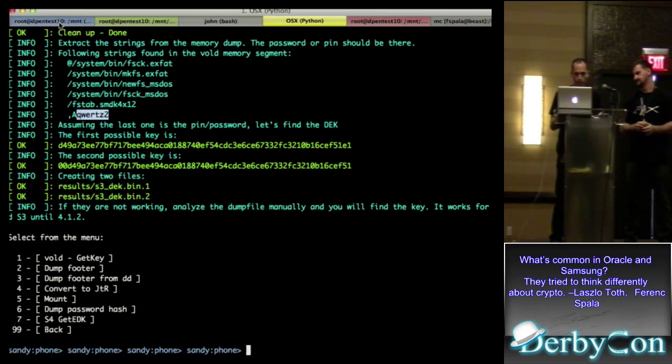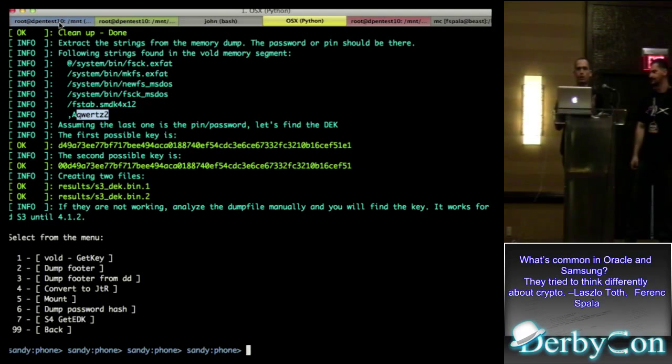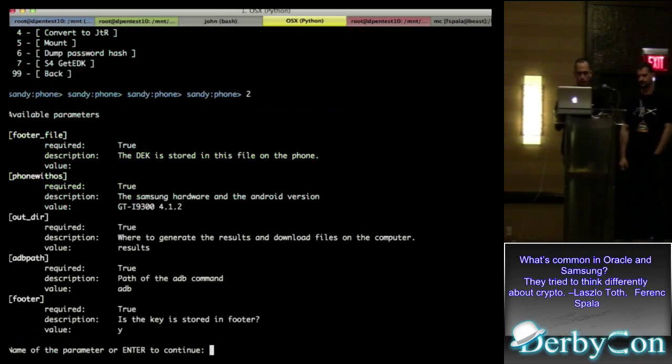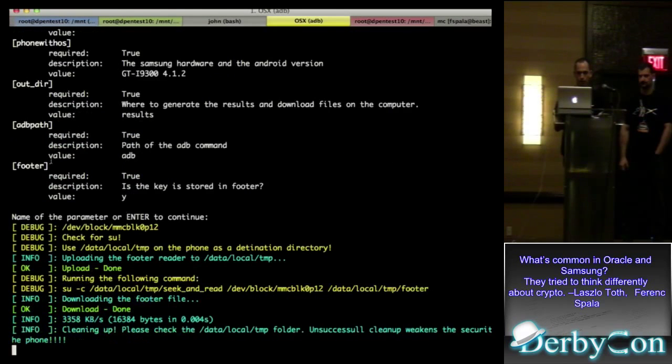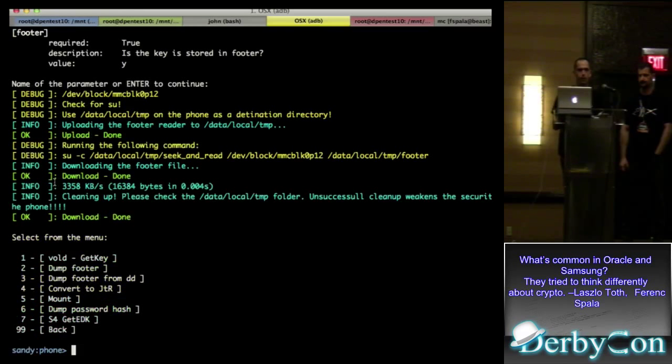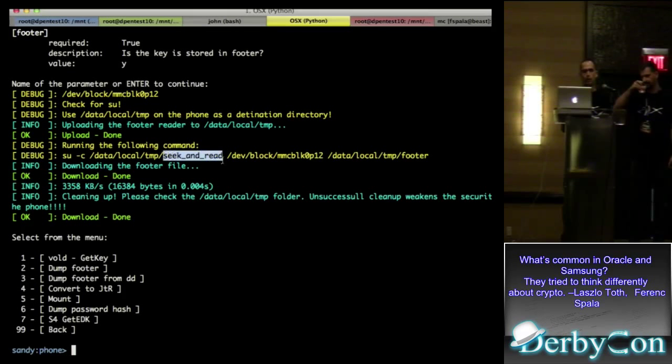So this time we go for this dump footer option. So we're going to dump the last 16K of the partition in order to carry out such an offline password cracking attack. So default values are fine again. And there is a warning. In a forensic situation, you shouldn't use this module because, as you can see, we just upload a custom binary to the phone. It's called seek and read, in order to get the last 16K of the partition.